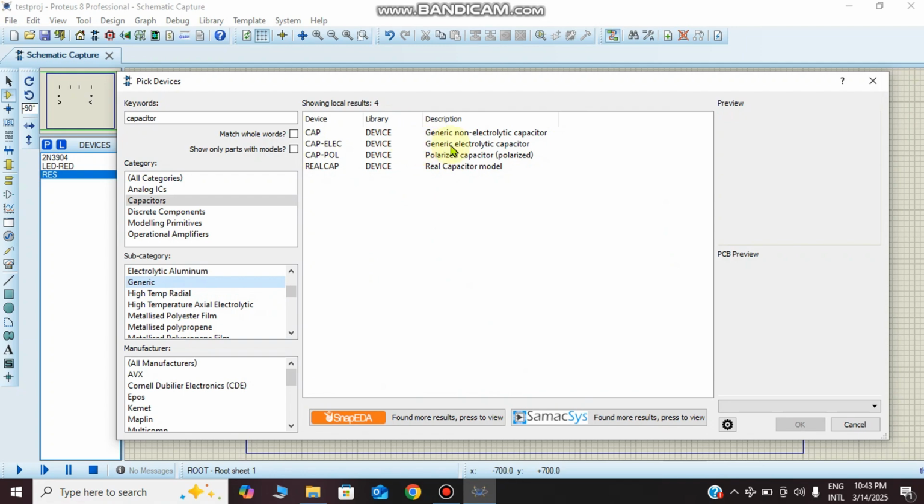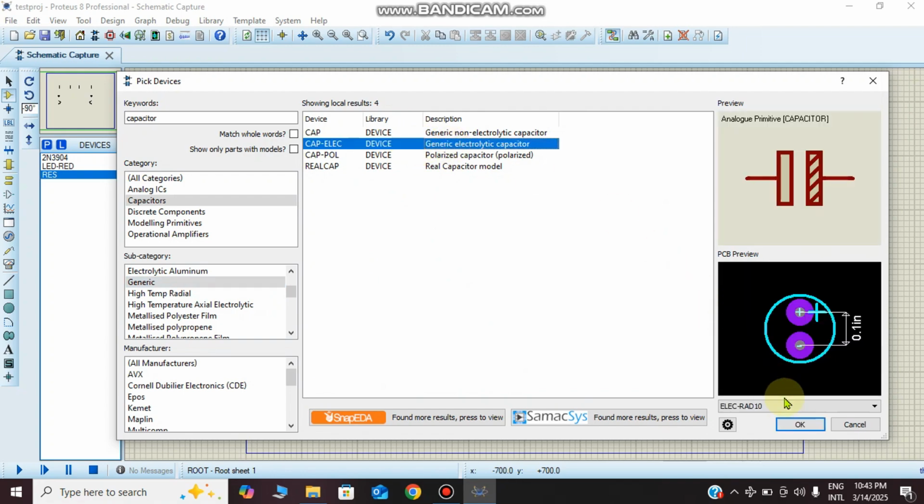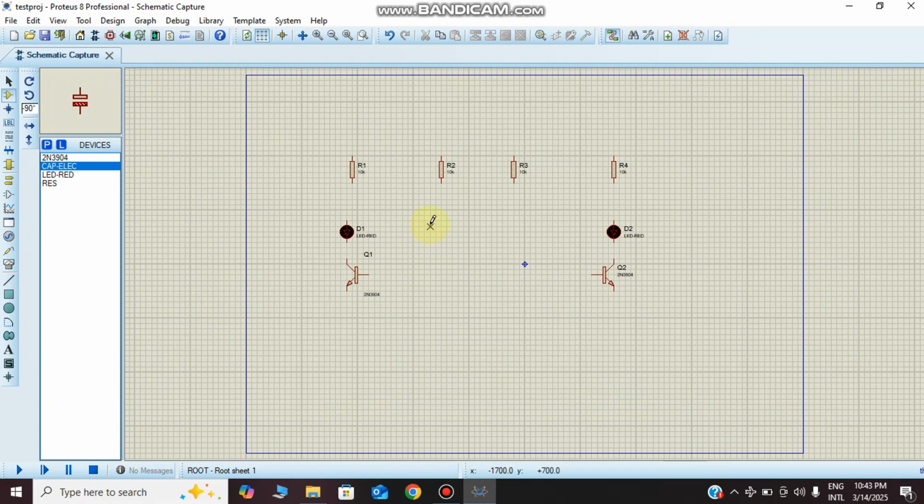I will use a generic electrolytic capacitor. Okay, click. I will rotate this. You can rotate these components by pressing the R button. Place in here and place this one in here. Just need to move this downwards a little bit.